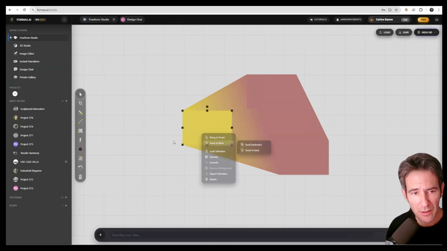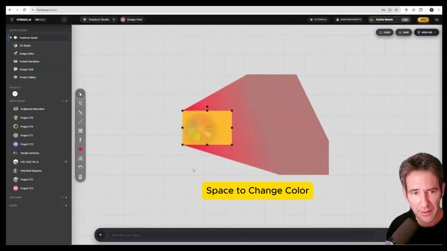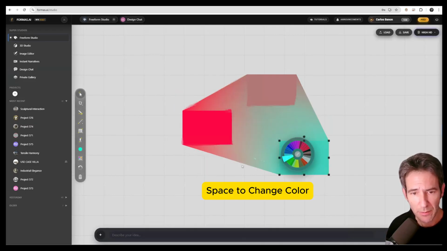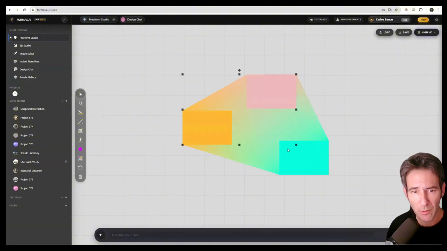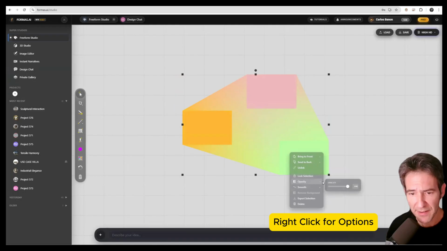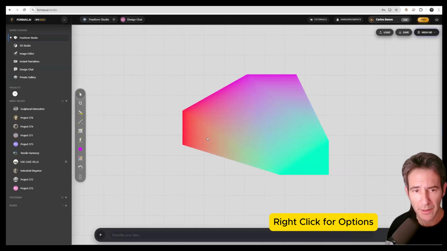You can change color just by pressing a space. You can see that, in the end, we'll get a gradient through them. So if you want to create gradients, you can select them all, and then you can modify the opacity to make them 0. So now you have a perfect gradient.